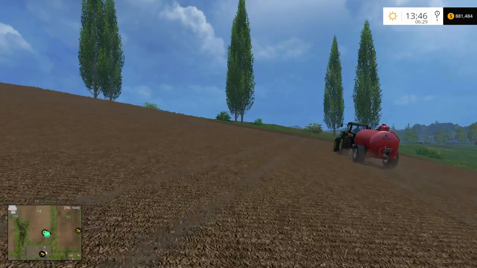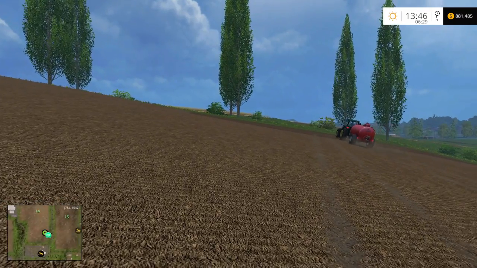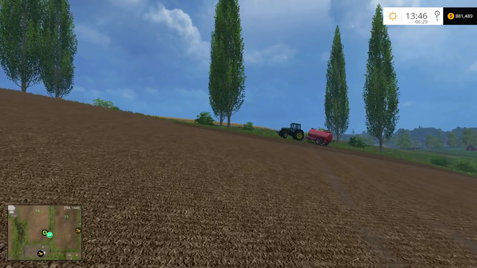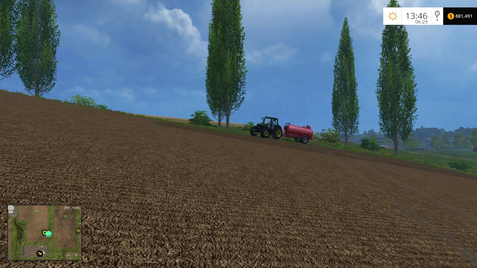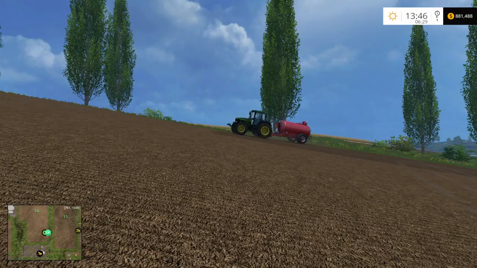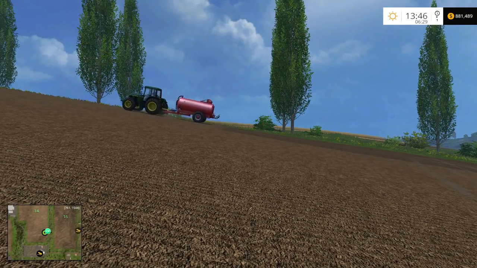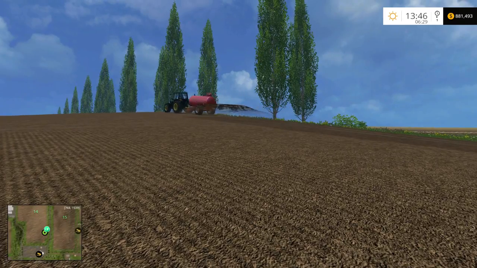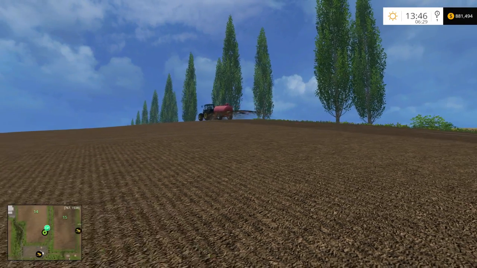There he goes. He's going to that last point right there. He's going to turn left. It's going to slide a little bit. So that's one of the things you need to keep in mind, is you need to make sure you adjust the speed accordingly. So he's going to go to that last point. There he is. He's going to turn the slurry tanker on. There he goes. And that's how you fertilize a field using a slurry tanker.